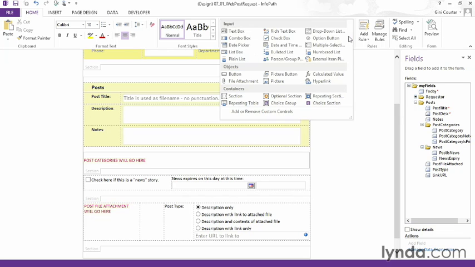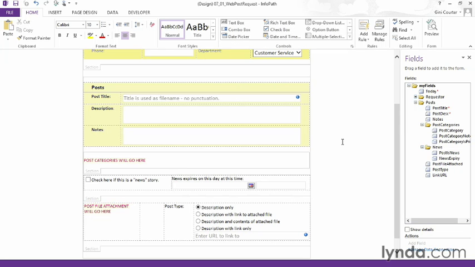You'll find those controls with the word repeating in them. Repeating table, for example, and repeating section are two of them. But before I can use those particular types of containers, I have to change my data source to allow my data to collect multiple instances of the categories.